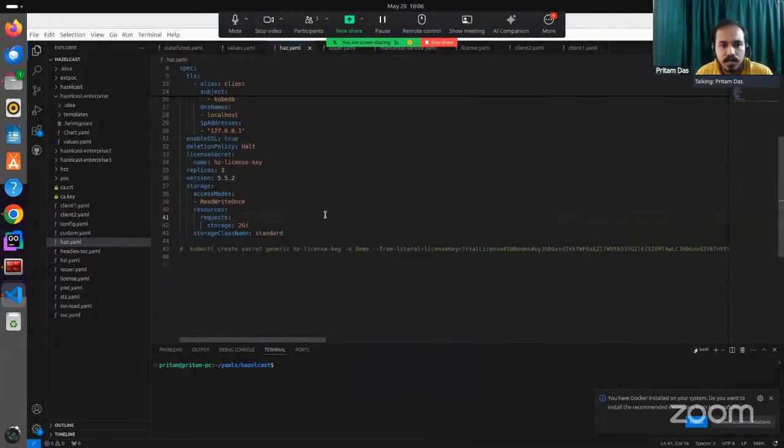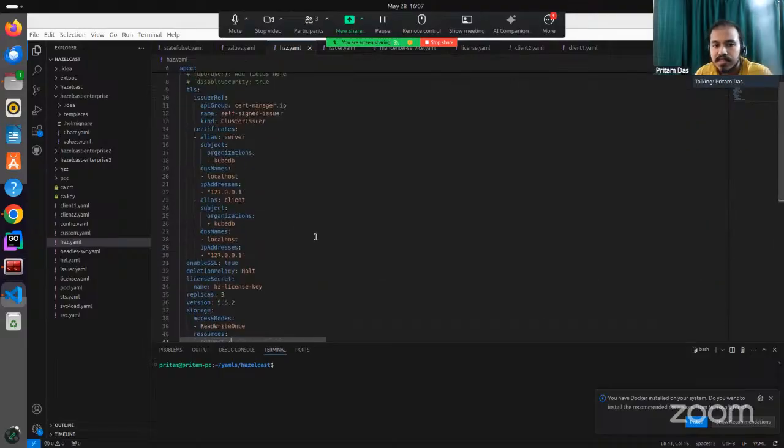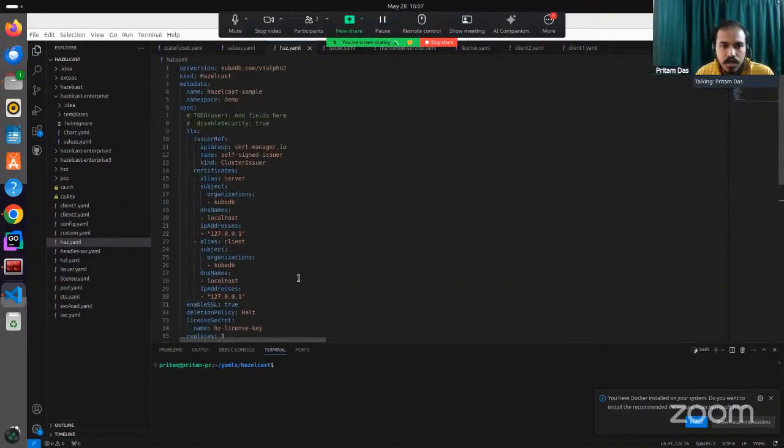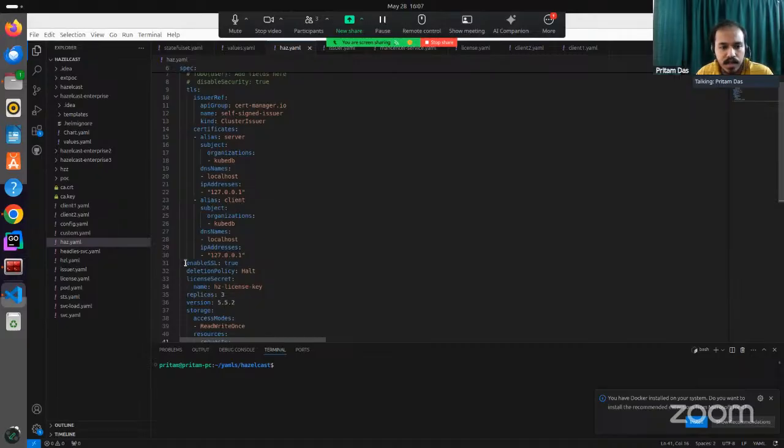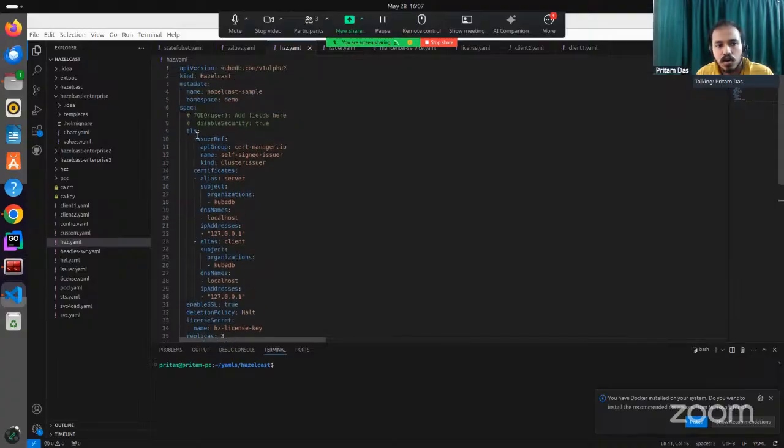To run Hazelcast, we first of all need a license secret. You can take this license secret from the Hazelcast website. This is a trial license secret actually. Here is the Hazelcast custom resource, and we will deploy Hazelcast in a TLS enabled cluster. So enable SSL is true here, and I have added the necessary details of TLS. We have a cluster issuer which is signed by cert-manager, and we have certificate information here as well.